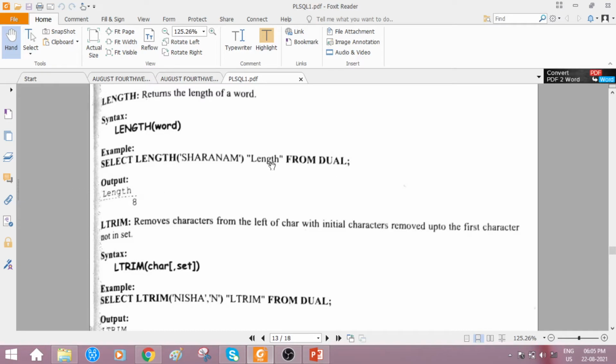Observe here the output. The column heading length is found, and length has to fetch the size of this word. Let us count 1, 2, 3, 4, 5, 6, 7, 8. So 8 is the length and 8 is returned. Okay, fine. Then LTRIM.